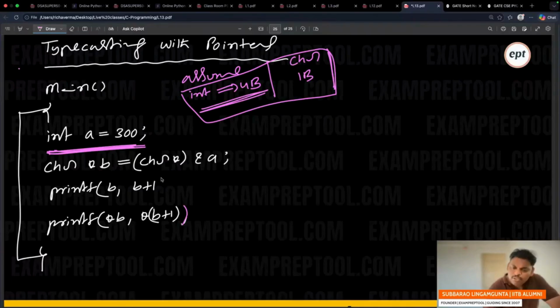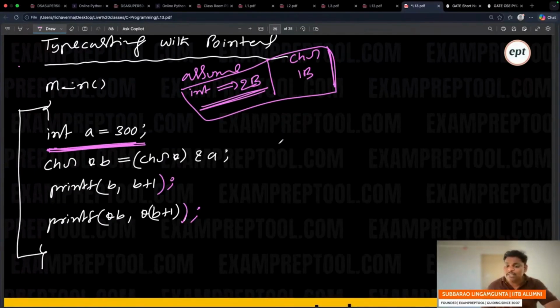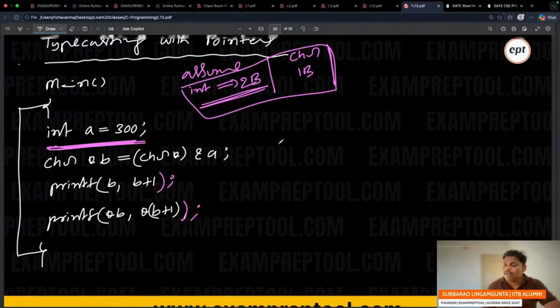Now observe, integer is 2 bytes, character is 1 byte. So now 300 will be stored in 2 bytes. But remember, inside a computer, everything is in the form of zeros and ones.